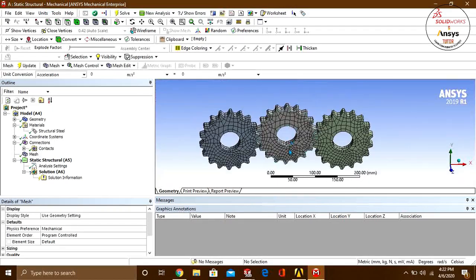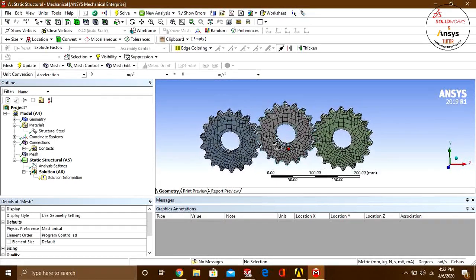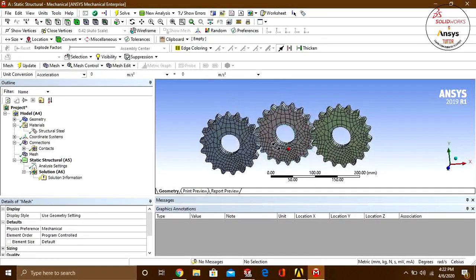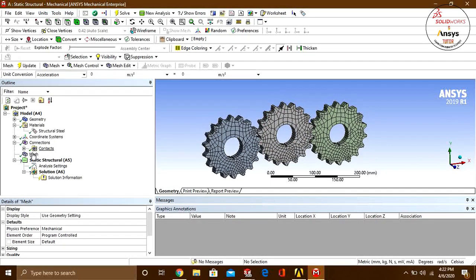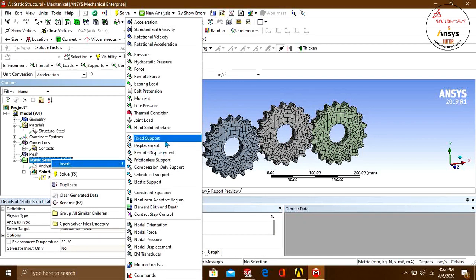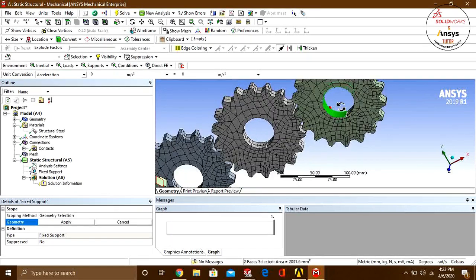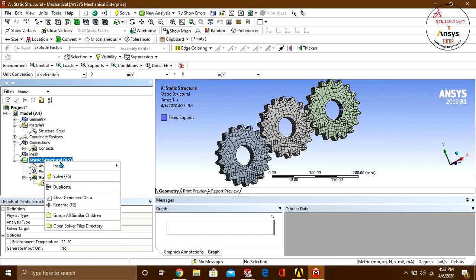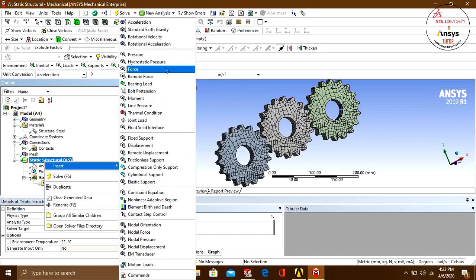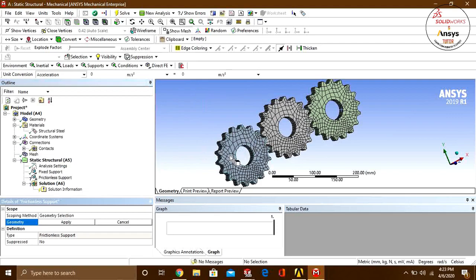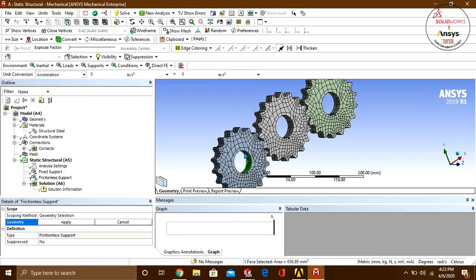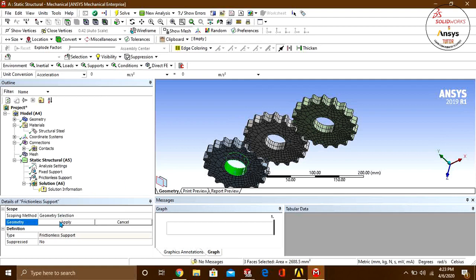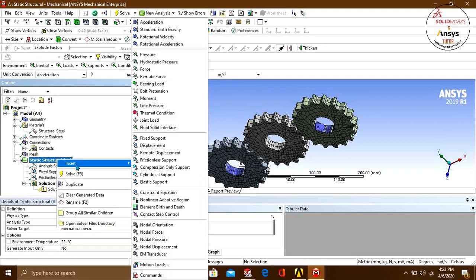Once the meshing is done, you can refine it and make it a structured grid mesh. We have updated the mesh as it was default. So go to static structural and insert the boundary conditions. First of all, we will make it a fixed support, and make these other two gears frictionless support. Apply. Again do this for the second gear.